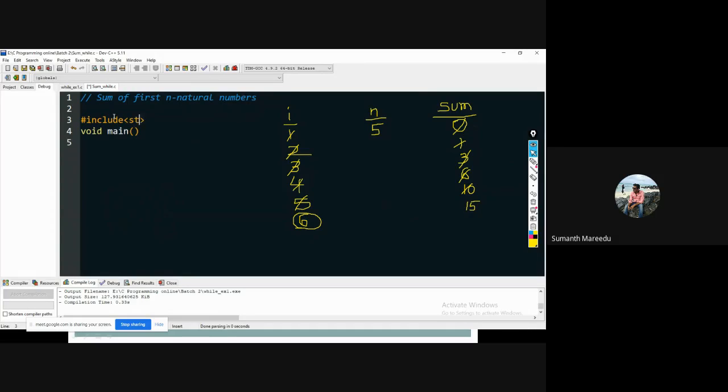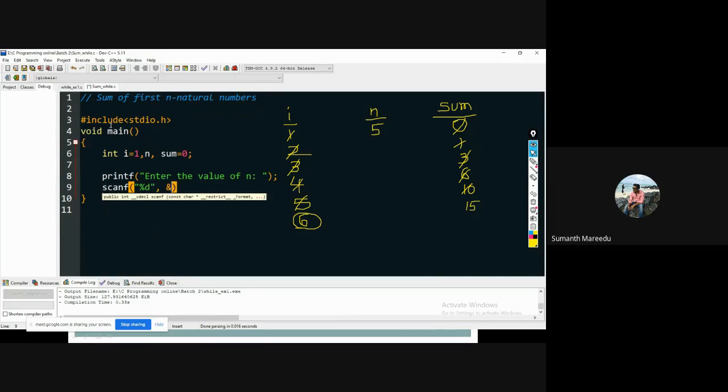#include <stdio.h>. So see here, I'll take a few variables like int i, which starts with 1, n, I'll read the value of n from the user, and I'll take one more variable called sum, which is 0. Okay. So I'll read the value of this input n from the user. Enter the value of n. The user will give a number n, so I'll read it into %d, comma &n. Okay. So I'm reading the value of n, which I have stored into this variable n.